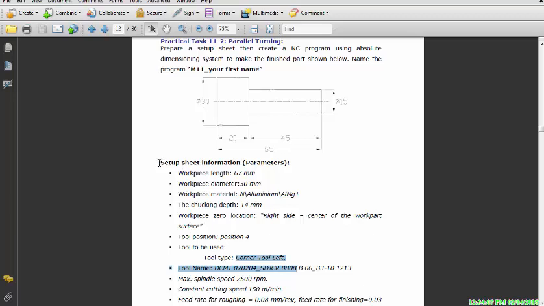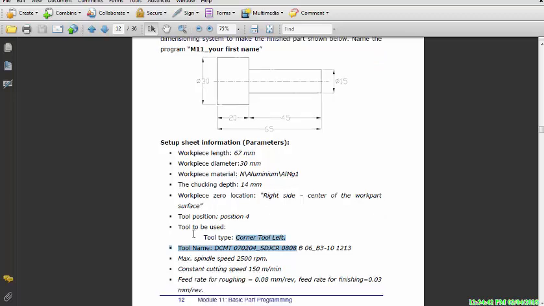The settings given to you are as shown here. Setup sheet information, the parameters, where the initial workpiece length is 67 millimeters, workpiece diameter is 30 millimeters, material is aluminium, the aluminium and magnesium alloy. The chucking depth is 14 millimeters. The workpiece zero location is the right side in the center of the workpiece surface.